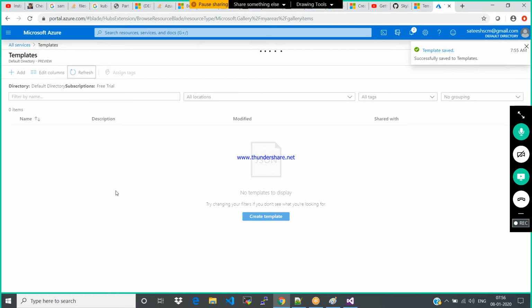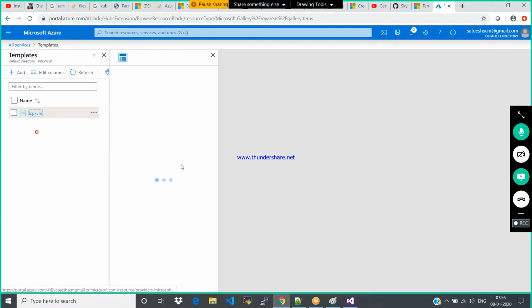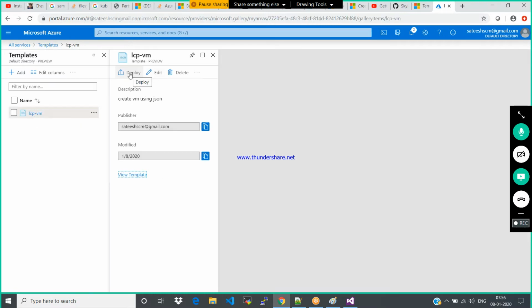Now save, enter. It is available always. Whenever you want to deploy, you can just go and click here. You can see the deploy.